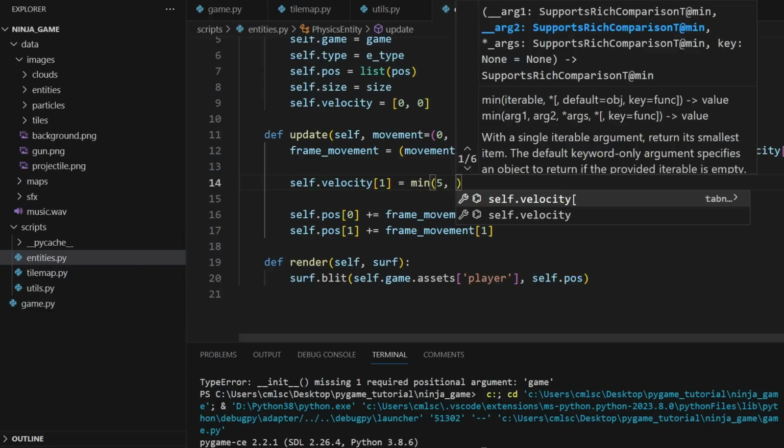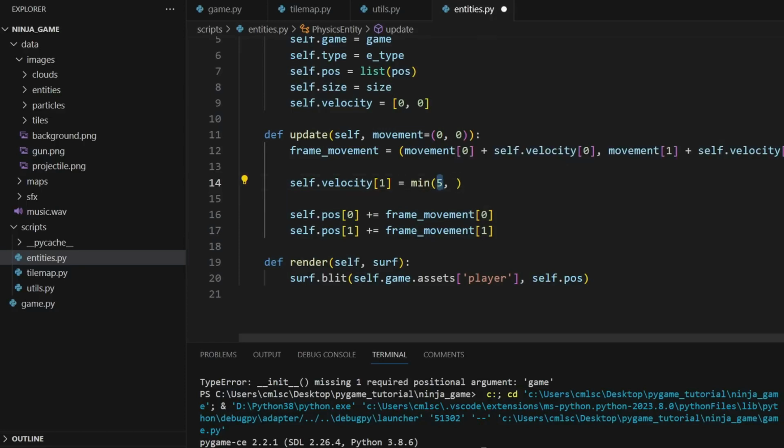Remember, since this isn't the normal coordinate system from math, we have positive y is down, not up. So that might be a bit misleading, but that's how it works. So this 5 represents a maximum velocity of 5 downwards. You can go more than 5 upwards, which would be like -10 or something. So that doesn't affect this.